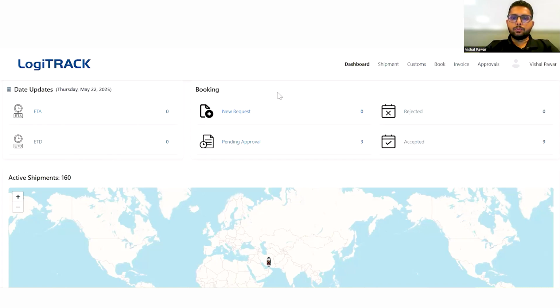The second tab we have given is for the booking. From this portal, as a shipper, I can send the booking to the forwarder. Here I can track how many new requests I have raised and how many are pending for approval, which the forwarder has not accepted yet. Same way, here we have rejection and exception. Once the forwarder accepts my booking, you will get an accepted message. If the forwarder rejects the booking, you will get a rejected message over here.